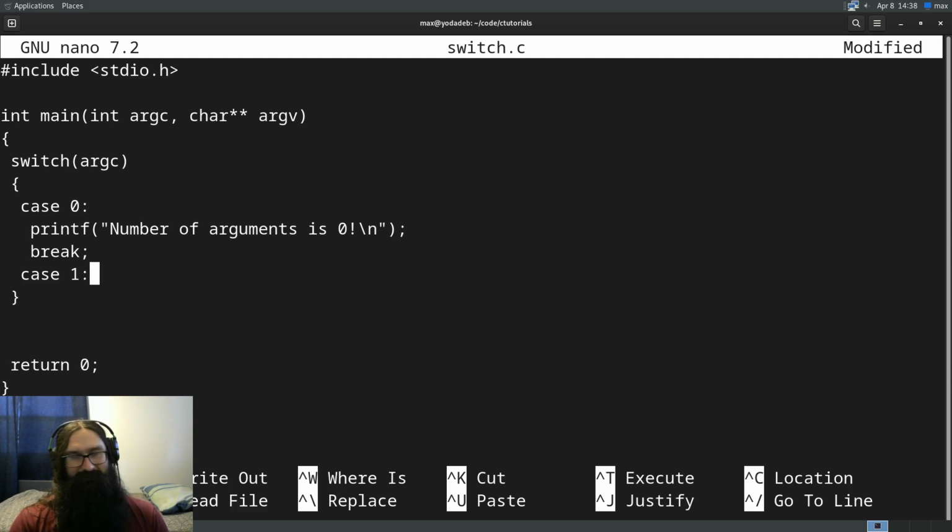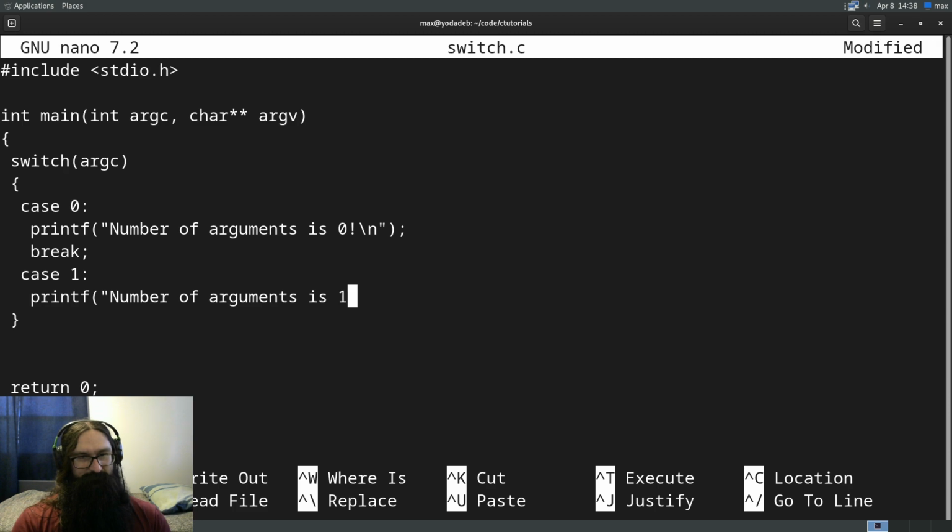Although we will go back at the end and just show it off, because it's important to recognize common errors when you're coding. It saves you a lot of time if you just know the stuff. Number of arguments is 1. And the break. And there is a special one that you can have called default. Default will be what triggers if nothing else does.